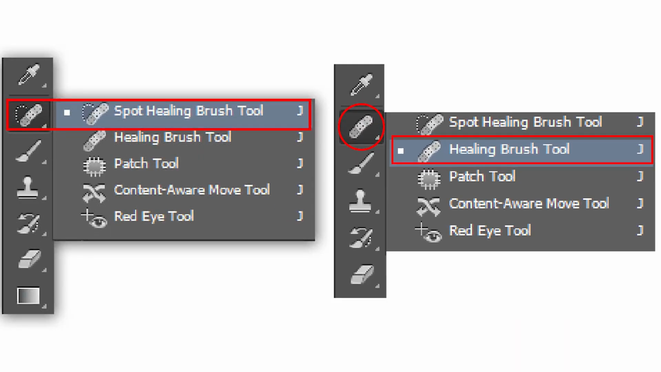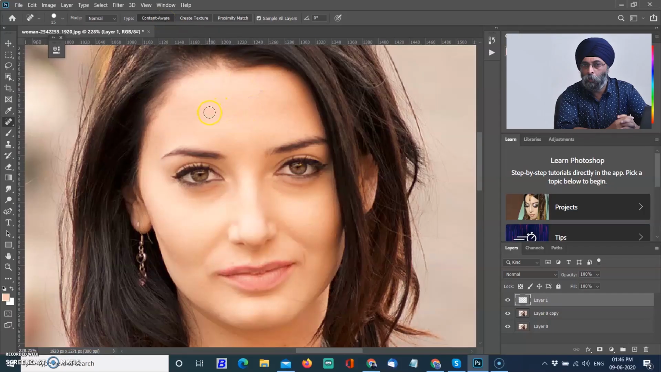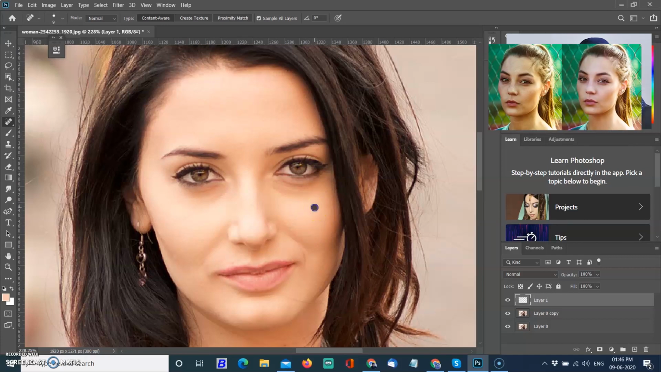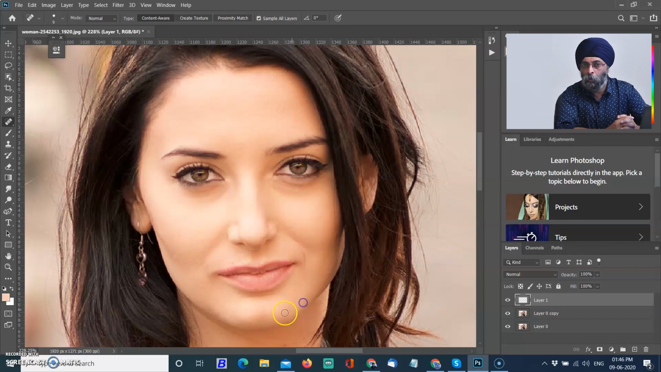The spot healing brush and the healing brush both allow users to replace unwanted items. Simply brush over the spots you want to erase on the portrait using the spot healing brush tool. If you want to know more about healing tools and removing blemishes, watch my previous tutorial. The card is inserted above and the link is also in the description. I have already mentioned this image has very few spots, so I am removing only a few.